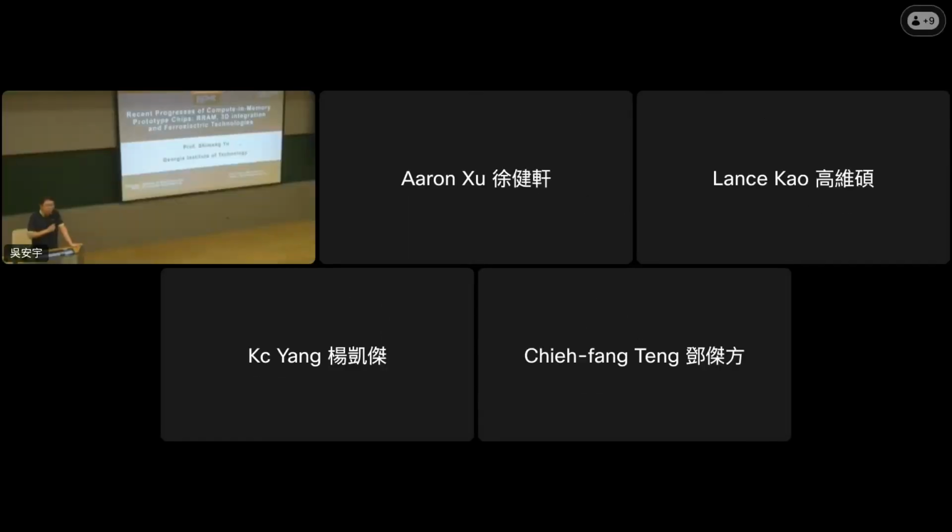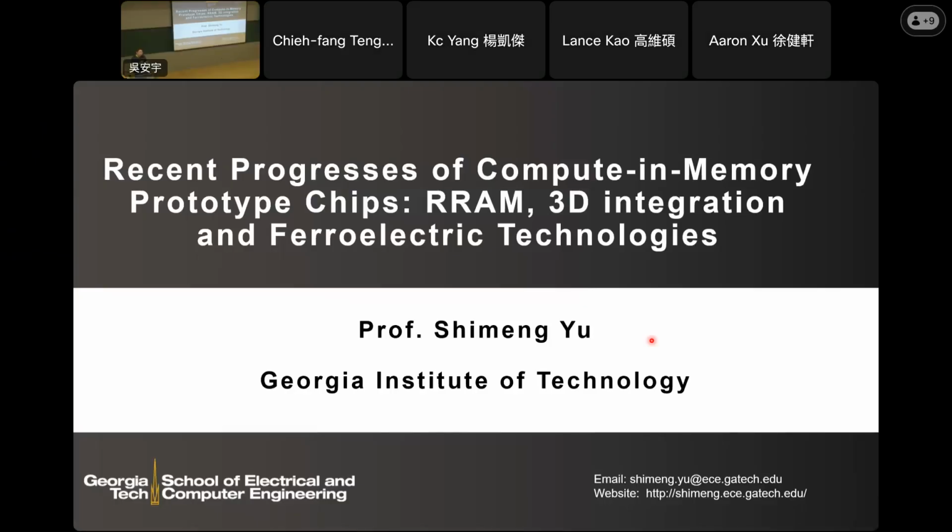Memory. And we are going to talk about different technologies in this talk. First, I will cover the prototype chip design using the RRAM technology. And then I will talk about 3D integration and also introduce a new technology to implement the computing memory, which is called ferroelectric technologies.